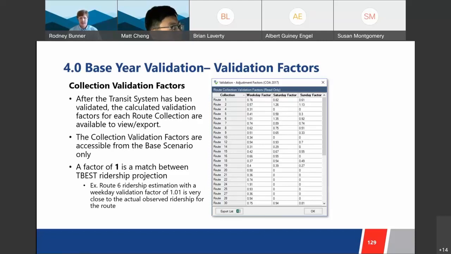Now, it will still take into consideration all of the changes that you would make in the network. So in an application scenario, you may change lots of the factors, the service, the socioeconomic, et cetera, and it will take all that into consideration, but it will still apply this adjustment factor so that it would still be in context of where it was in the base year.